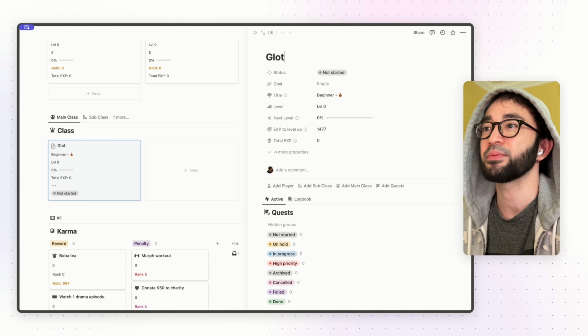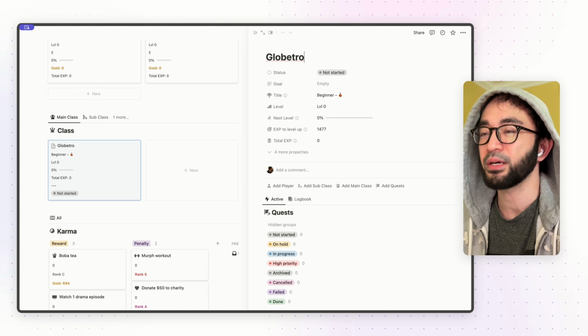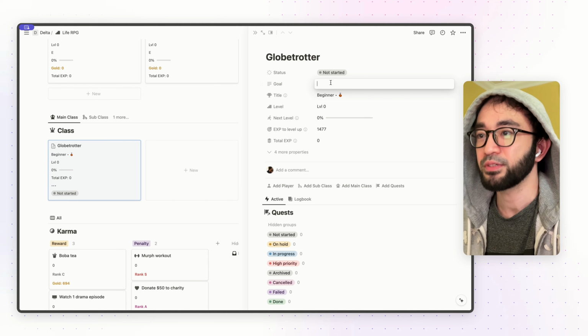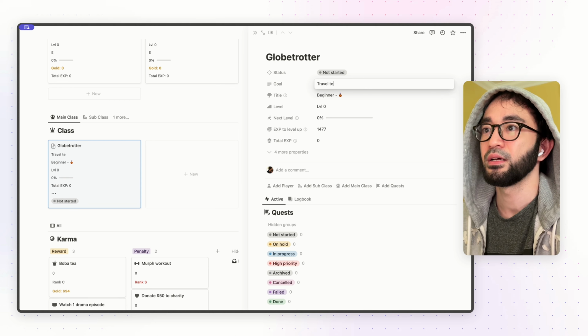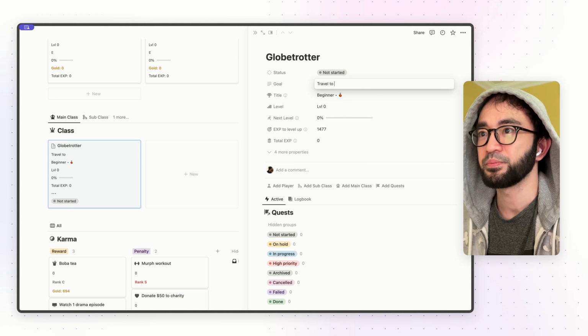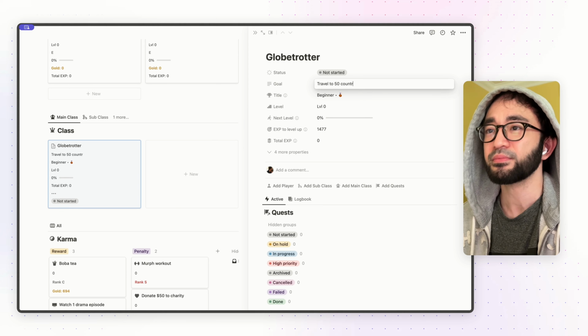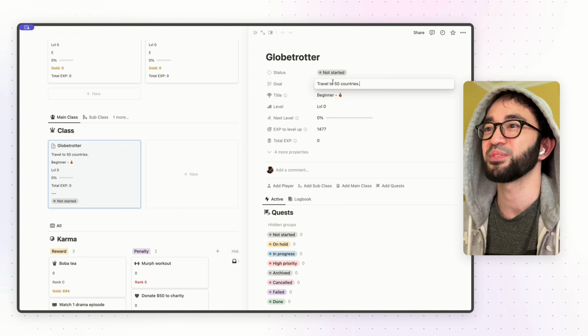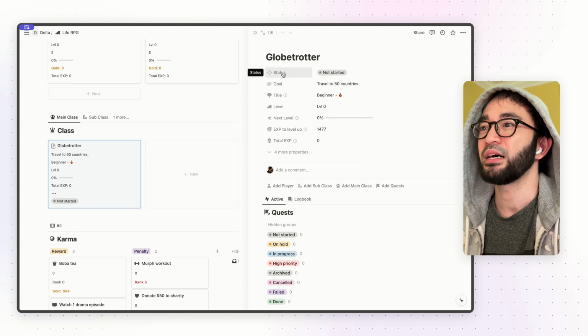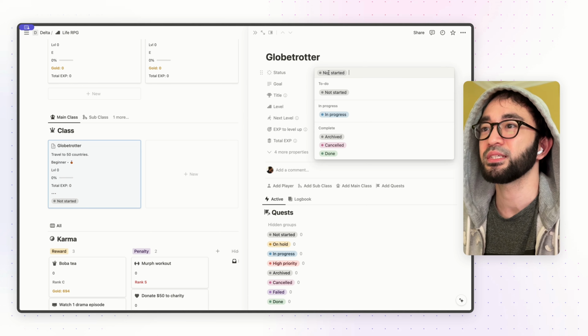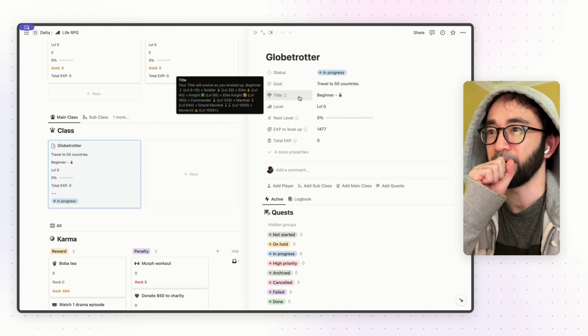So for example, I'm going to type in Globetrotter. My goal is to travel the world, travel to 50 countries. Okay, it's a bit ambitious, but yeah. And now, at the moment, the status is set to not started, but you can always change it to in progress. Now we have to look at the properties over here.